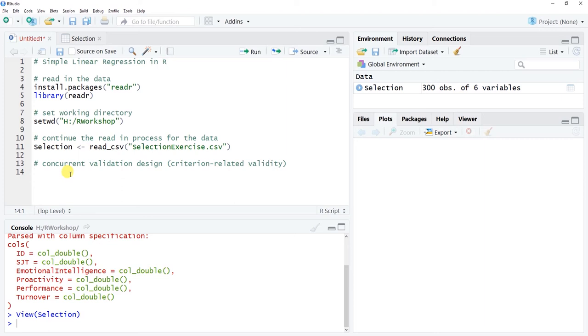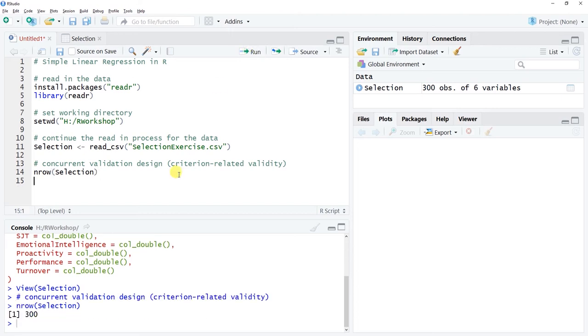All right, so how many rows do we have? This will tell us how many people or job incumbents we have in this concurrent validation design. We can use the nrow function from base R and type in the name of our data frame, which we called Selection with a capital S. Click run. So we have 300 people here. That's our sample size.